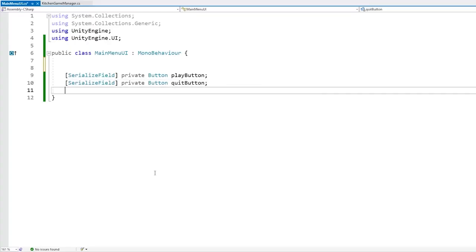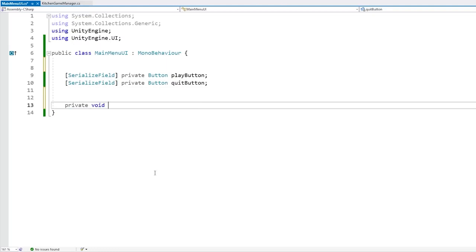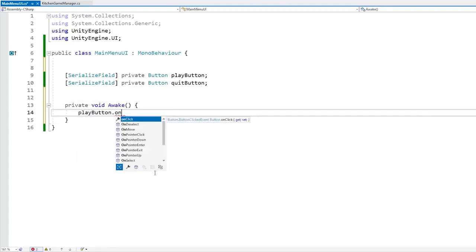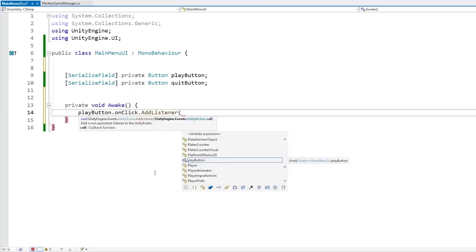Now here in the code, let's add some listeners to these buttons, so let's do a private void awake, and on awake, let's go into the play button, and go into the on-click event, so the event when the player clicks on the button, and let's add a listener, and now we pass in the listener.